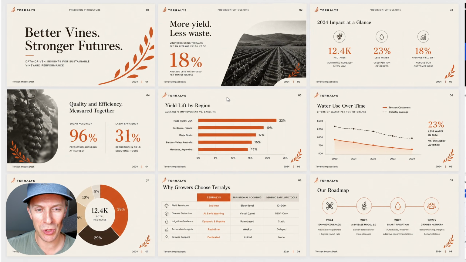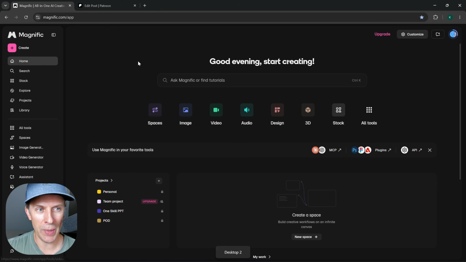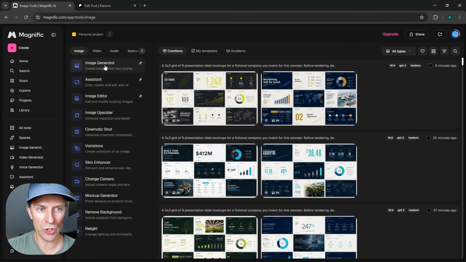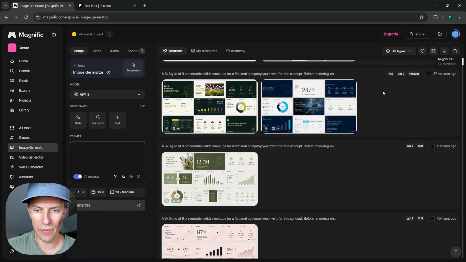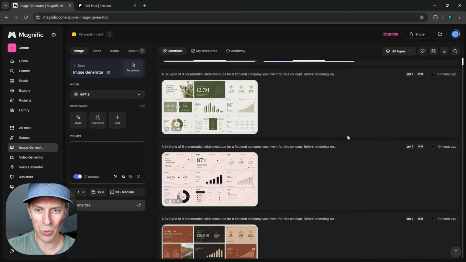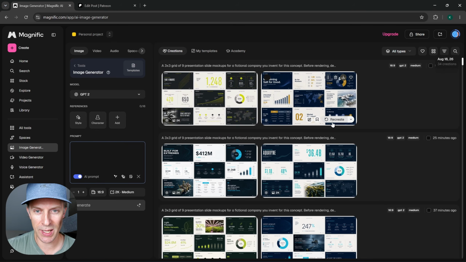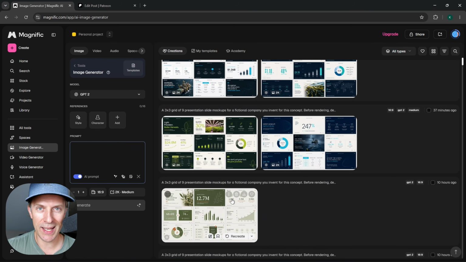And first of all, let me show you how I've created these kind of mood board images. For that, you can use any image generation tool that you like. In my case, I'm using Magnific. I'll leave the link in the video description if you'd like to check it out as well. And once we are in Magnific, let's go to Image. Let's click on Image Generator. And as you can see, I've already played around with generating different mood boards, and it's really fun and interesting what you can create these days with AI.